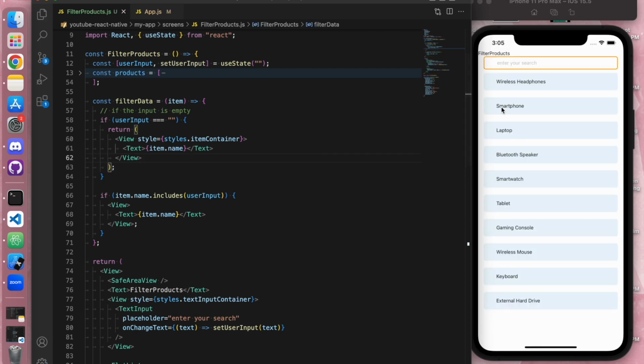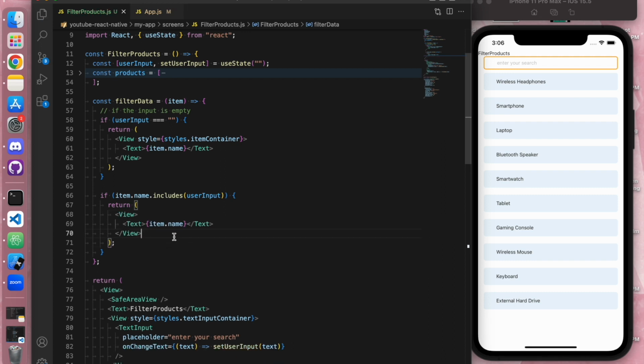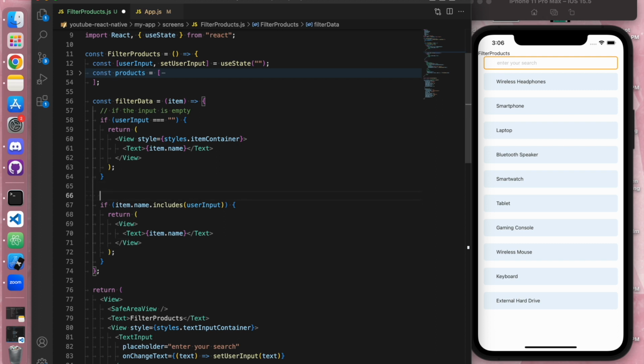Yeah, see, now our original product data is rendered, and here also I need to wrap this inside a return statement. Here it is. Okay, so now this logic part has been done. Let me add a comment.